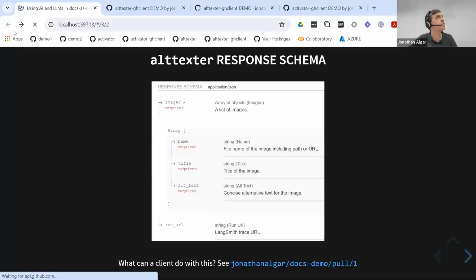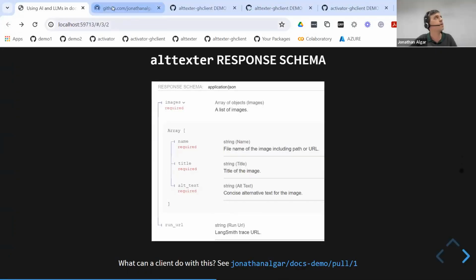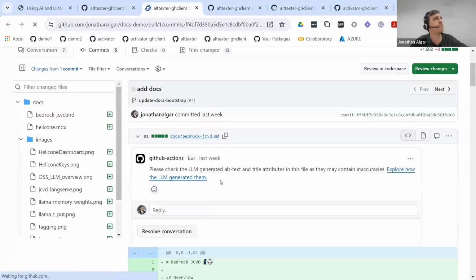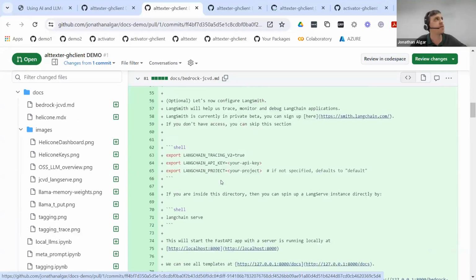client here. So yeah, here's a pull request I made earlier. Let's say that we want to open a pull request with 5 new documents, and all of the documents have images, but 4 are missing complete alt text and title attributes for those images. So this is essentially the commit of the 5 files.